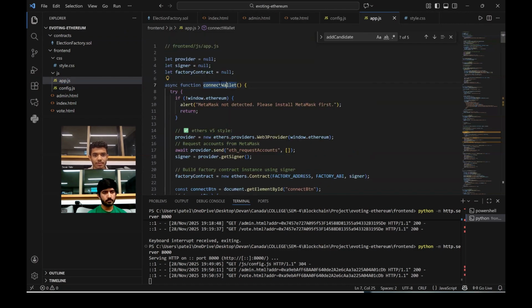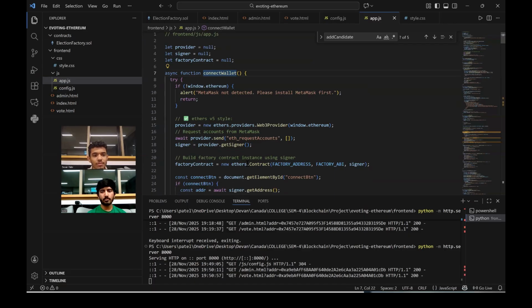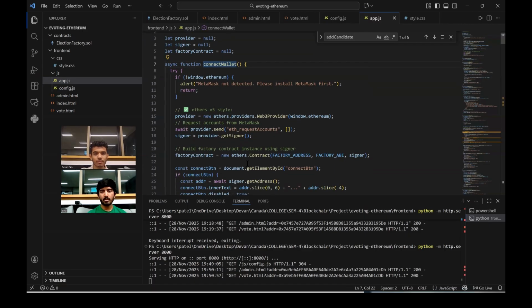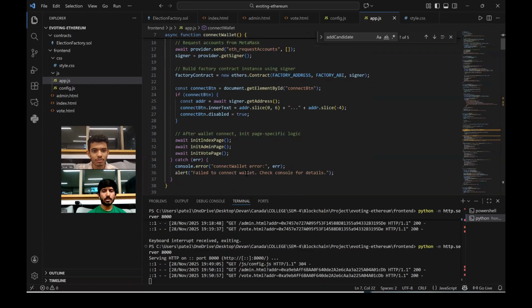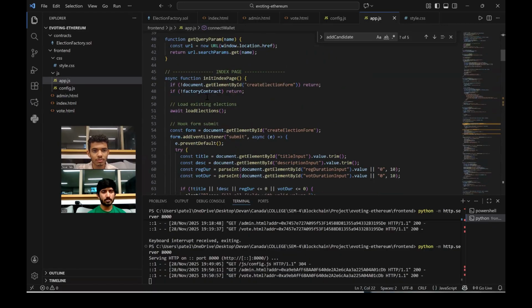Yeah, I'm here. So this function, connect wallet, is where a user first connects with the MetaMask wallet to our DApp. It retrieves the signer, loads the factory contract instance, and prepares the UI for interaction. Every blockchain action starts here. So now can you please show the load election?